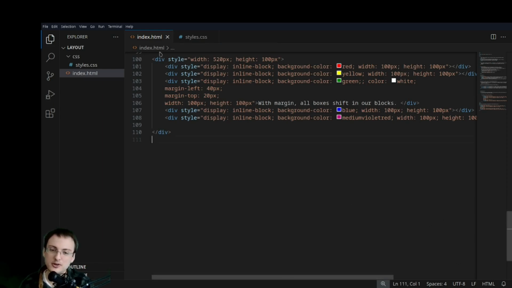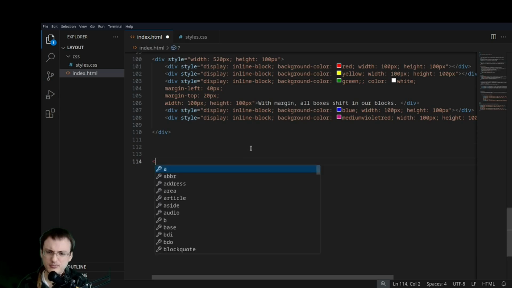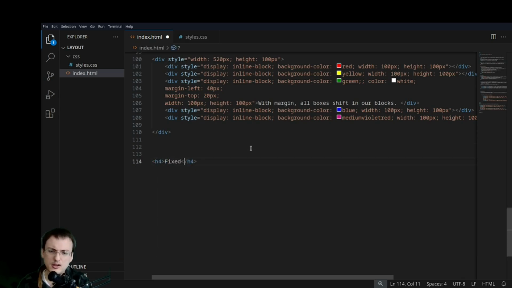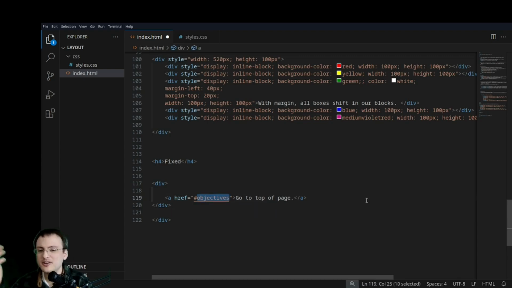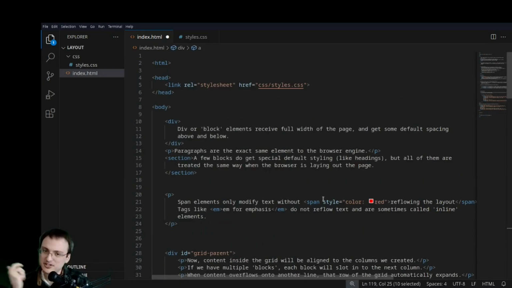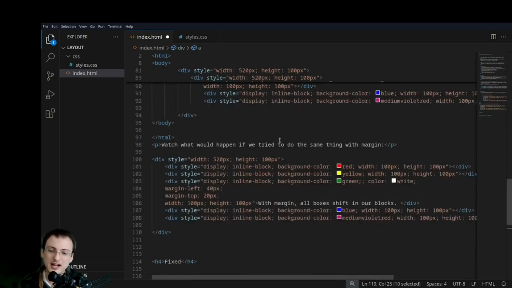So in our code here, let's say I've got a div and this div has a go back to the top of page. I've got some kind of jump to some tag up here. We've got a grid parent.